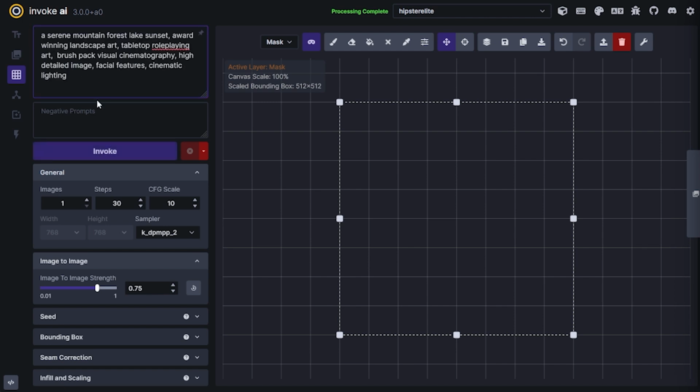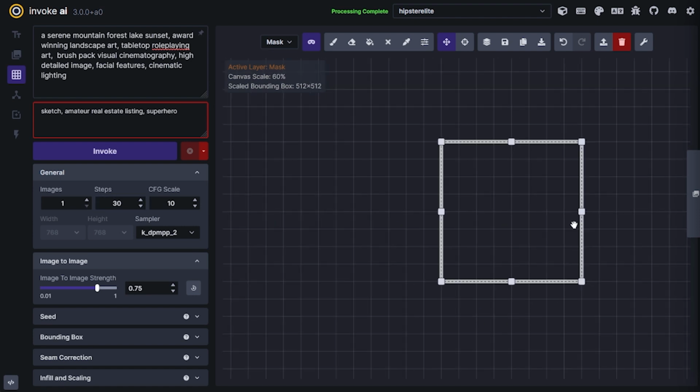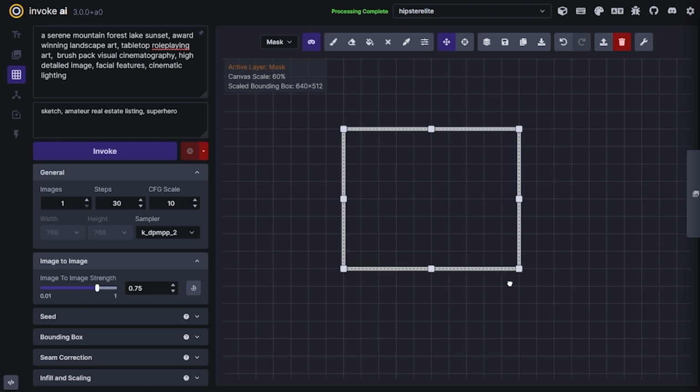I've put together a pretty basic prompt here: serene mountain forest lake sunset. I think that'll give us some good outputs. Maybe I want a couple of negative prompts here: sketch, amateur, real estate listing, and superheroes. Just leave it at superhero. I'm going to go ahead and make this a little bit bigger here on the canvas.